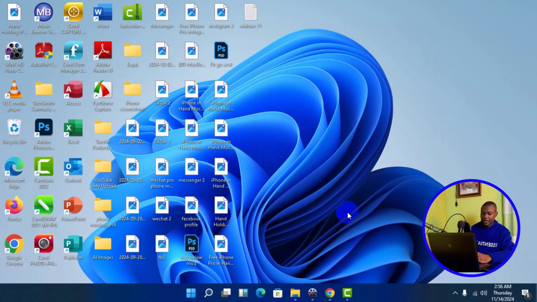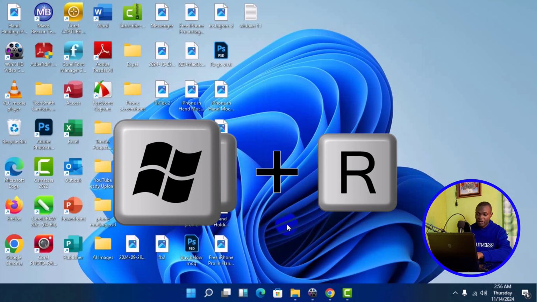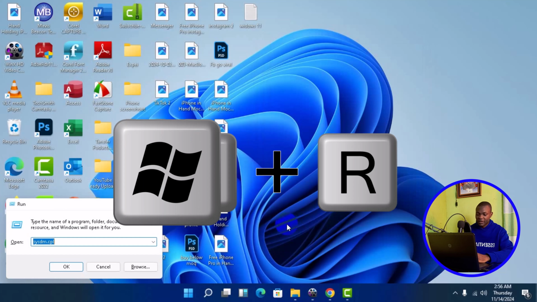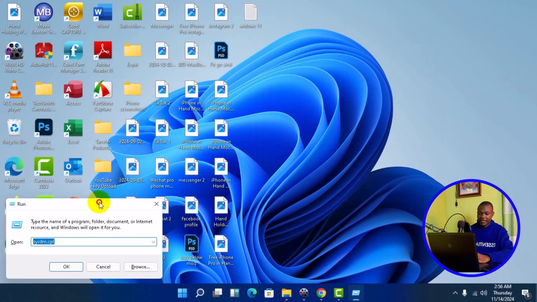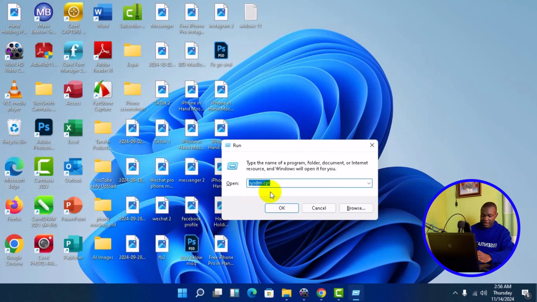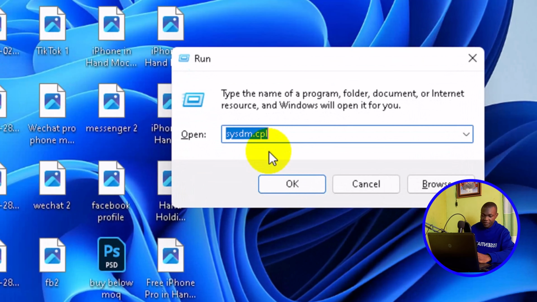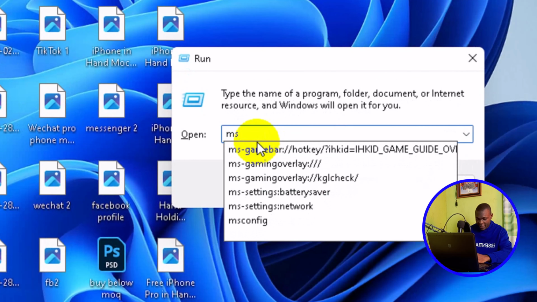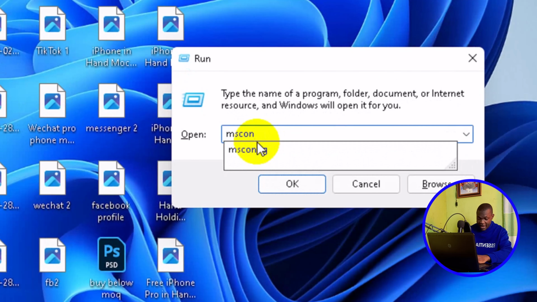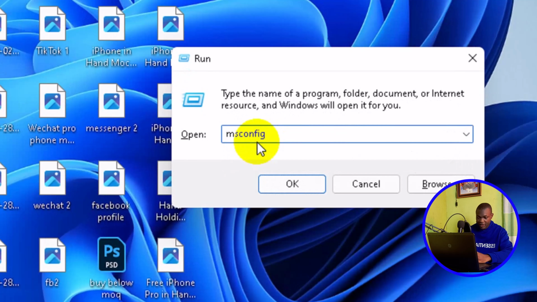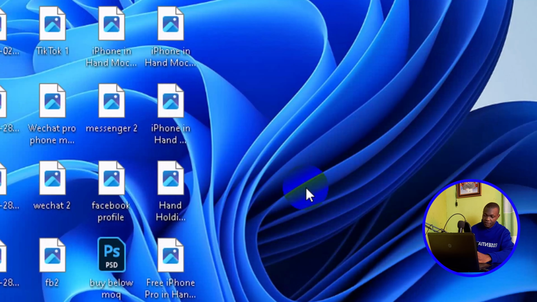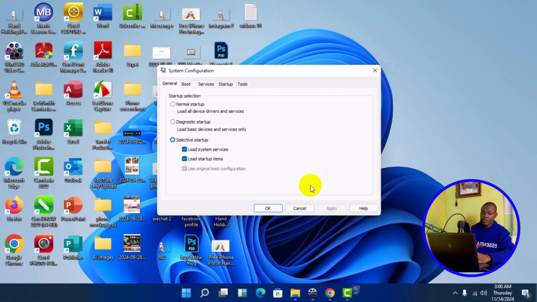Next thing you want to do here is to press Windows key plus R again to bring out this particular window. Then type in the command msconfig, then click on OK. Then it's going to take you right here.